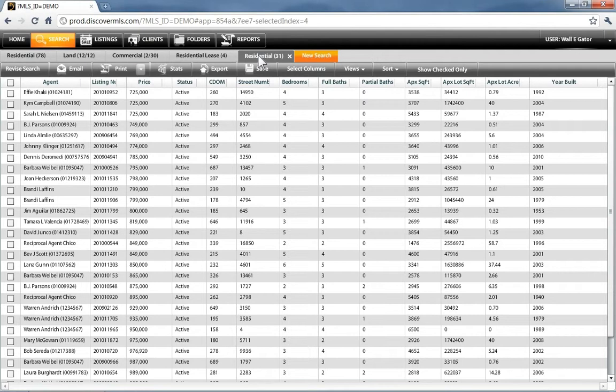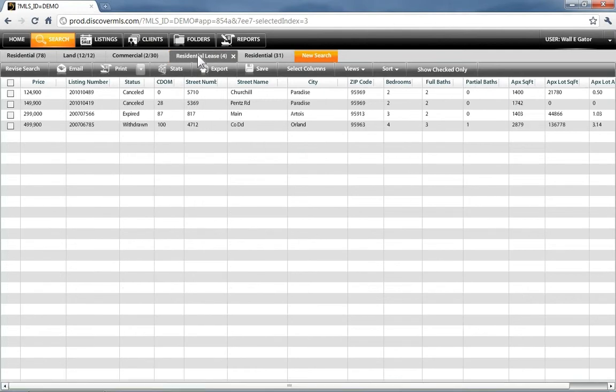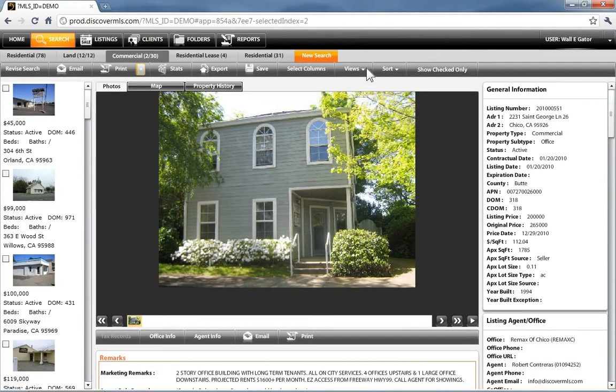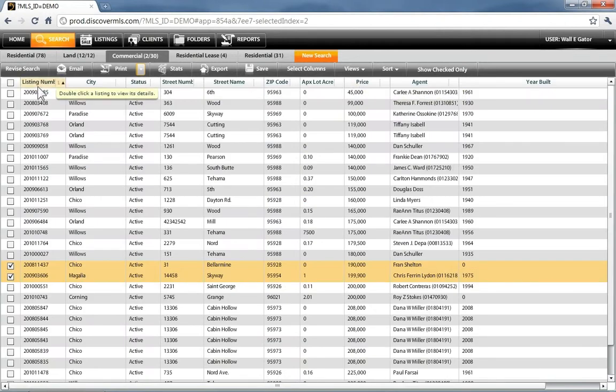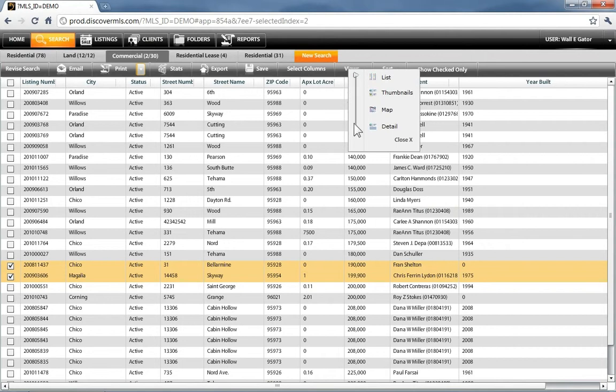For example, if you notice the residential, that's what we're looking at here, was a residential search. My agent is in the first column. If I click to residential lease, my price is my first column. If I were to go to commercial and change my view to list, listing number is my first column. So again, you're able to customize the way you view the material and view that in a variety of scenes.